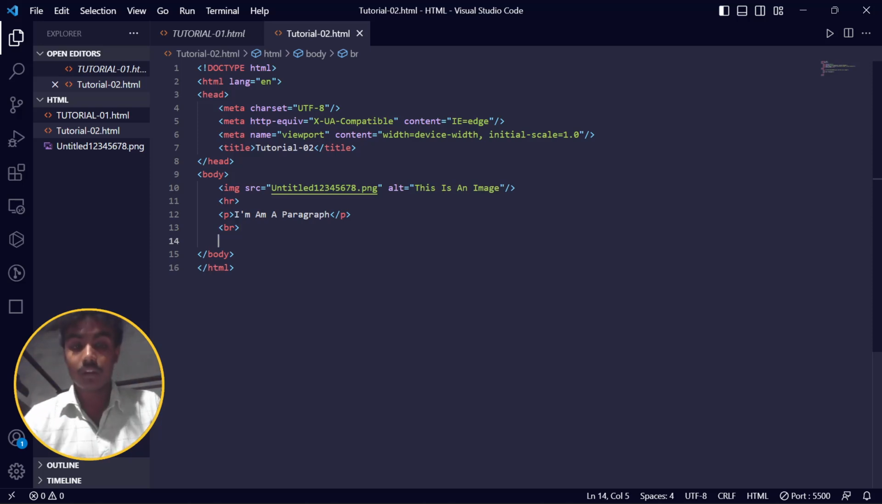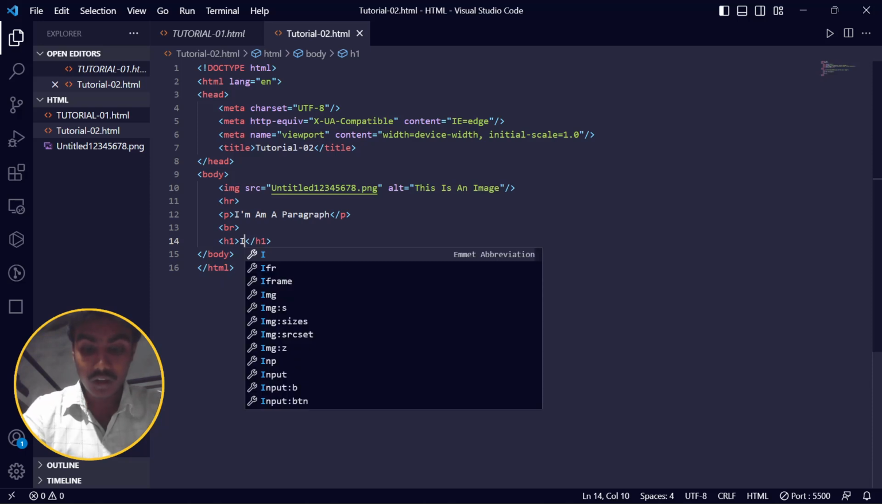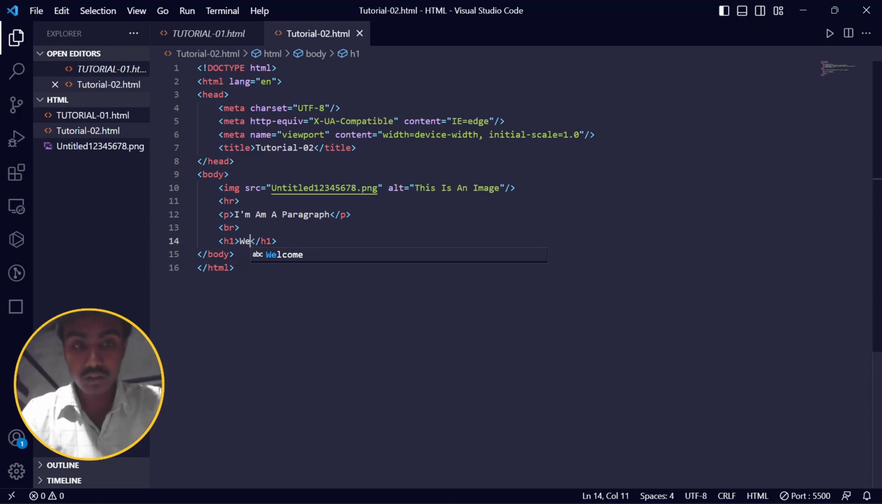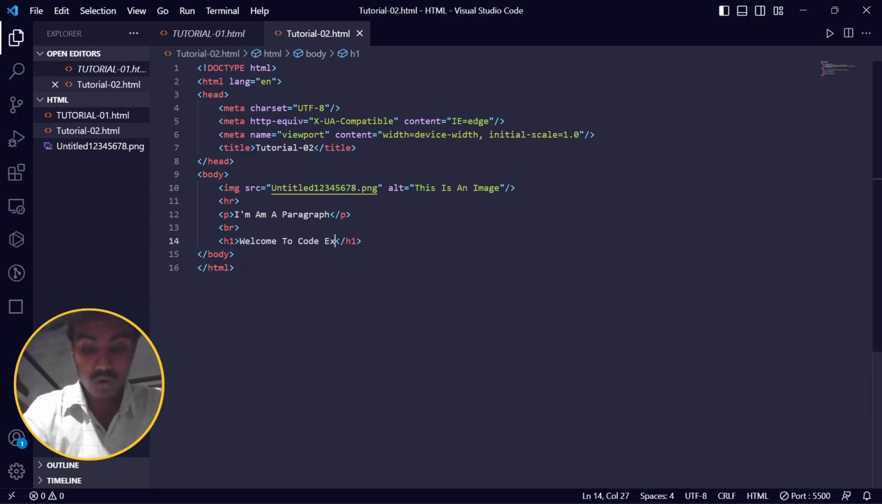Now I will show you the heading tags of HTML. There are 6 heading tags, you can see here: h1, h2, h3, h4, h5, h6. So simply h1. I am going to write welcome to code explorer.